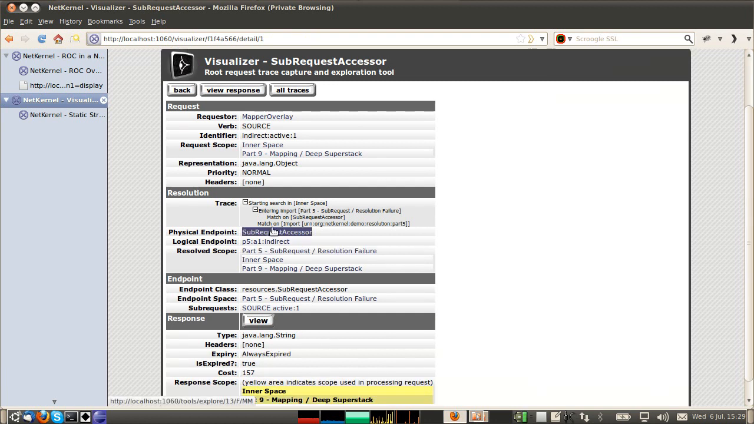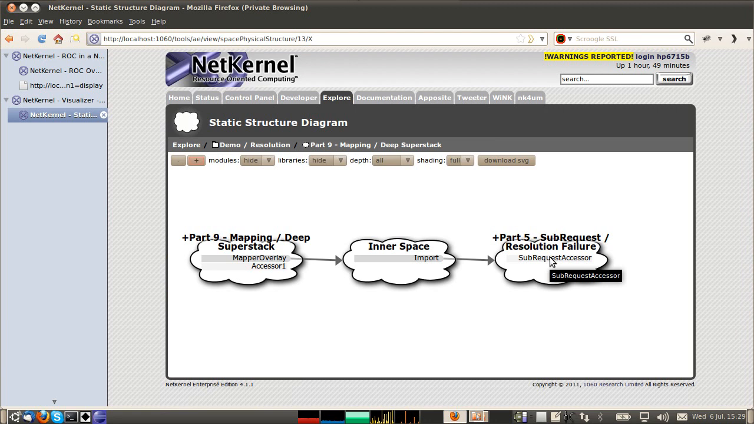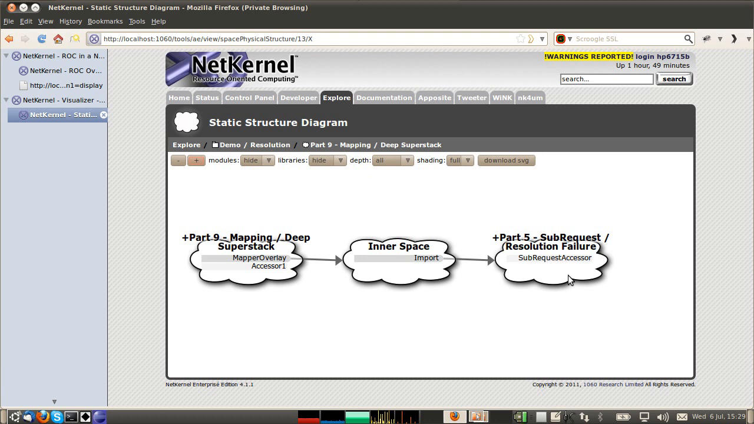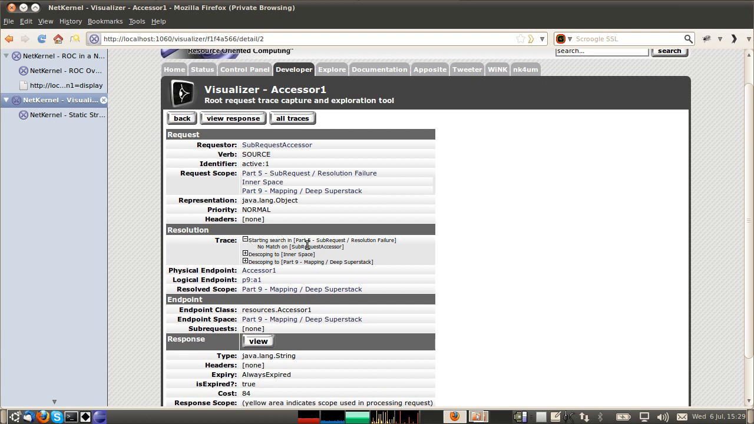So the subrequest accessor now issues its request, the subrequest for active1. The active1 request is made in the subrequest accessor, just here. But now we start the request in the part 5 address space. So we must start the request here. The subrequest is issued here. We look in the part 5 address space, and of course it doesn't match on the subrequest accessor.